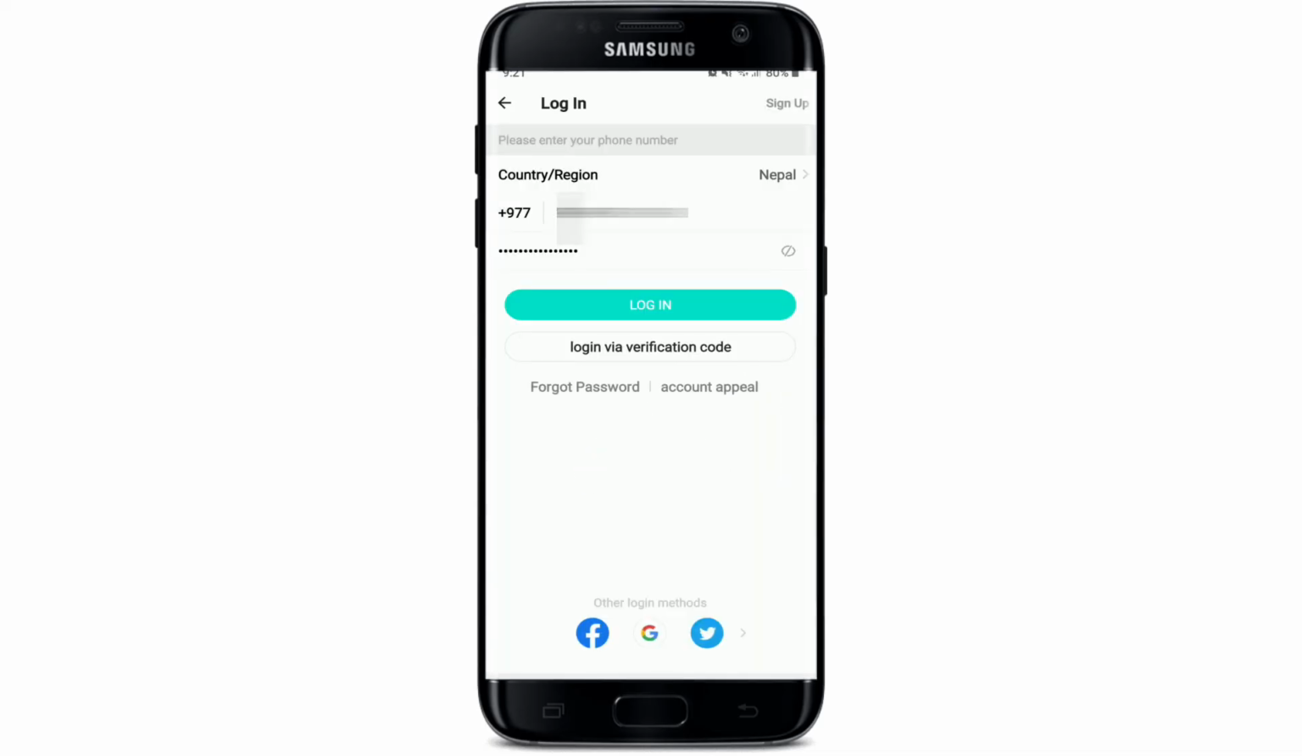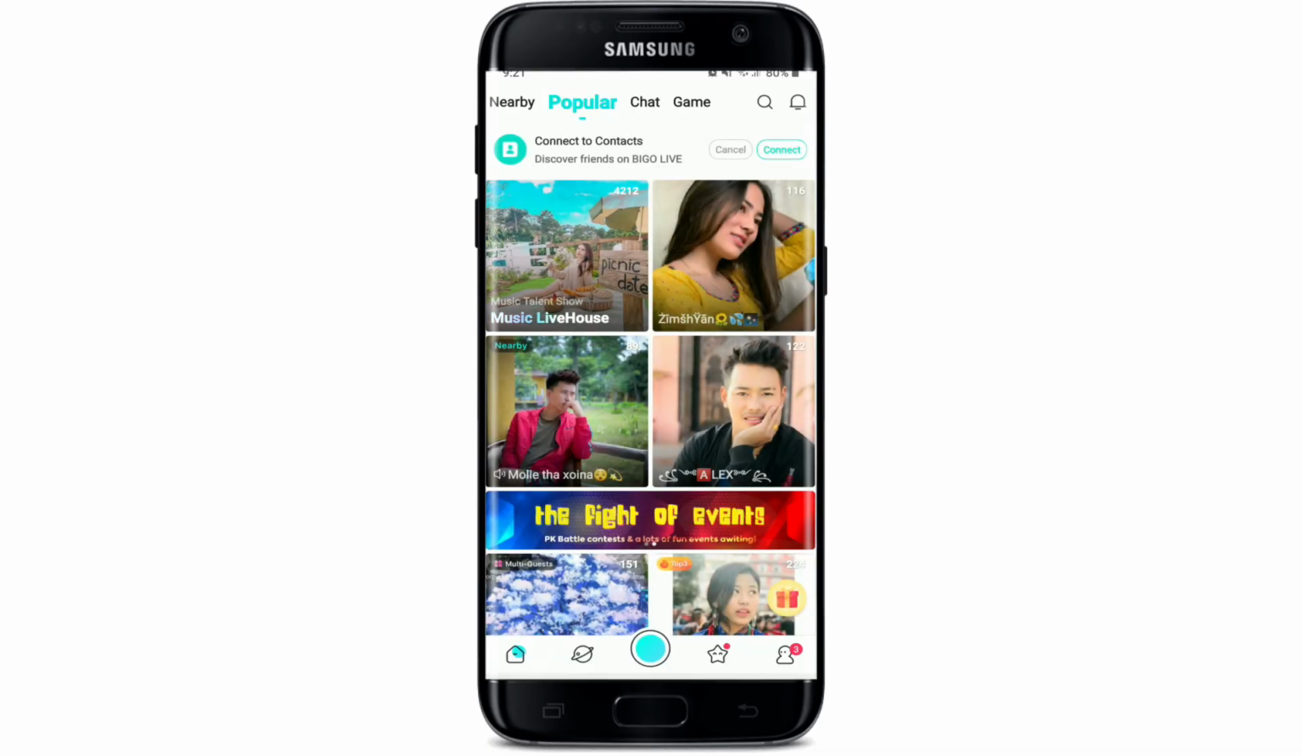Once you type in the password, simply tap on the login button and there you have it, you've been logged into your Bigo Live account in no time. It's that simple to log into your account.